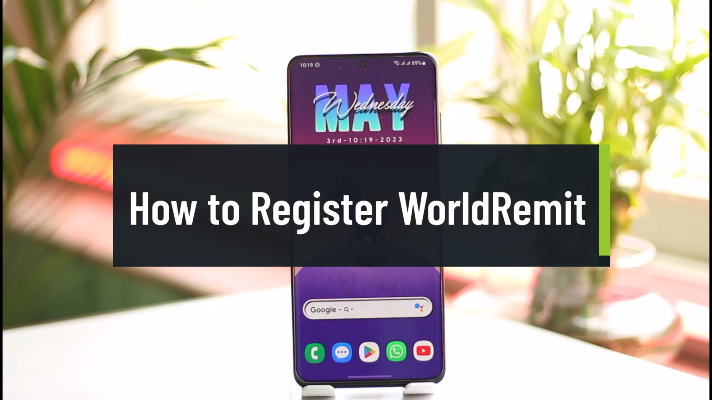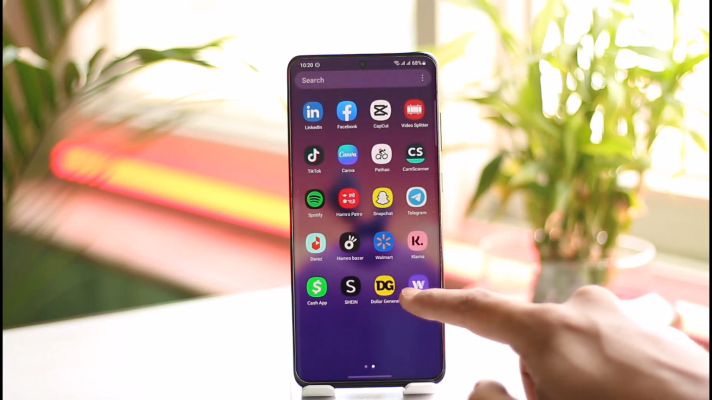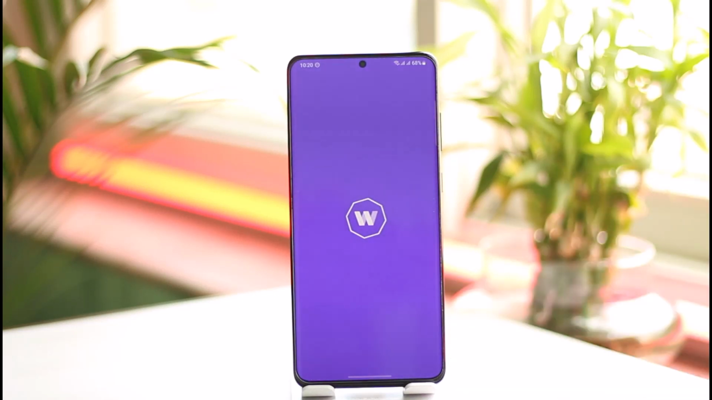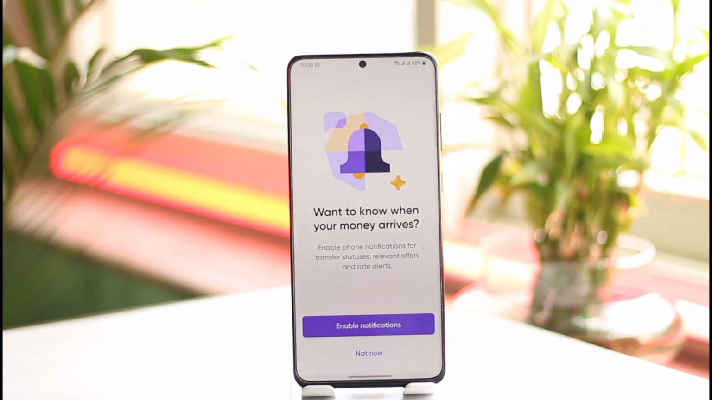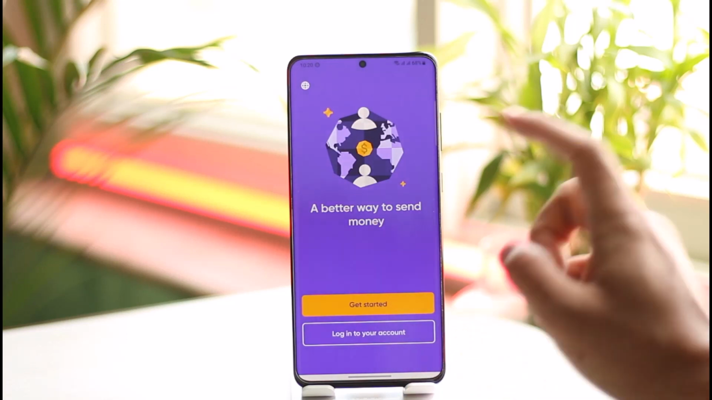In this video I'll guide you on how you can create a WorldRemit account, which is a payment account, so make sure to watch the video till the end. Well, in order to create a WorldRemit account, all you have to do is first of all launch the WorldRemit app and make sure that you've downloaded the app from your respective Play Store or App Store. Now once you've done that, make sure to enable the notifications for the WorldRemit app.